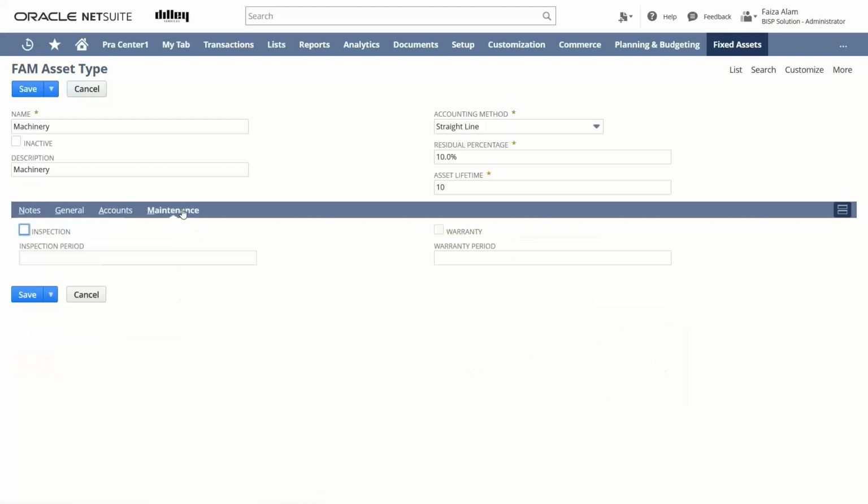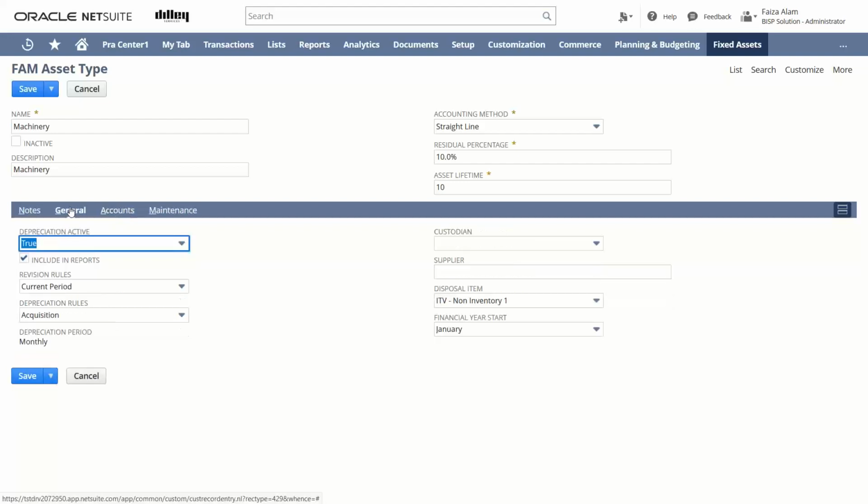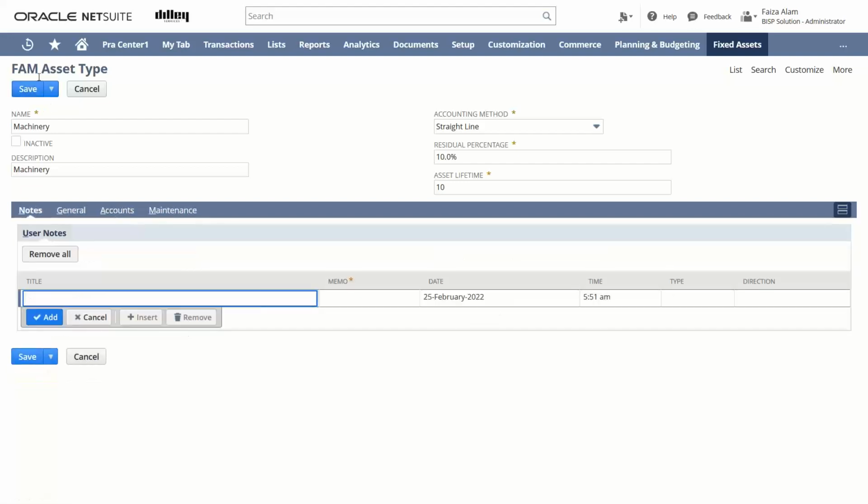The next tab we have is the maintenance tab. If we want this asset to be inspected and I check this box, inspection, we have to mention the inspection period here. I'm not checking it right now. If any warranty is required, we can check this mark and provide the warranty period as well. After filling in all the required details, I will be clicking on save.